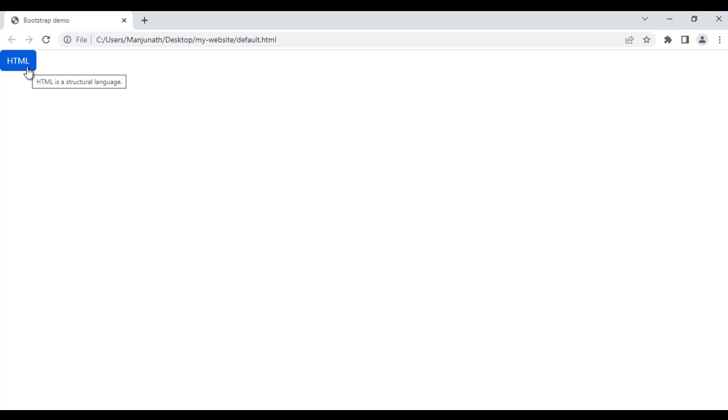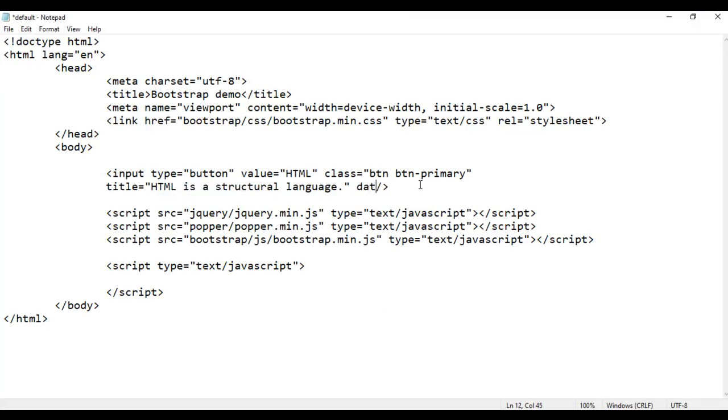But this tooltip is not looking good, right? We have to make it look good. So for that I am going to add some code. I am going to say here data-bs-toggle, that is an attribute, data-bootstrap toggle equal to, the value should be tooltip.